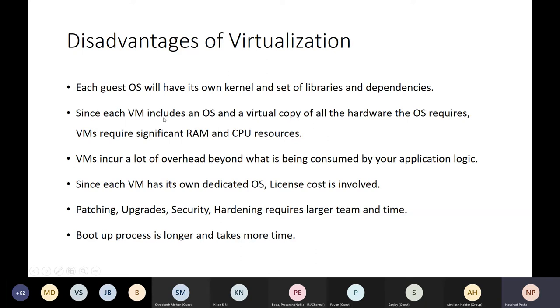When you create a virtual machine, for each virtual machine you provide the amount of memory, CPU, and storage that you want to allocate. So VMs incur a lot of overhead beyond what is actually consumed. If your only purpose is to deploy an HTTPD web server, the VM is not only consuming the resources needed for that HTTPD web server service, it is consuming resources even for the other components of the operating system to be able to run. Whereas containers only consume the resources needed for that specific application to run, because containers are just your application and the dependencies, binaries and libraries that are needed for your application.